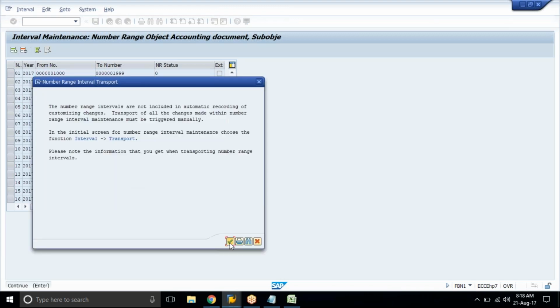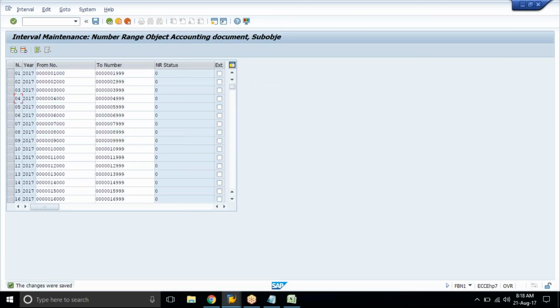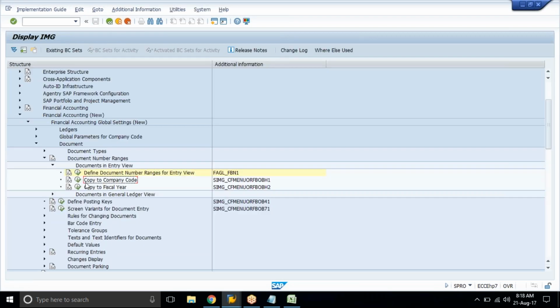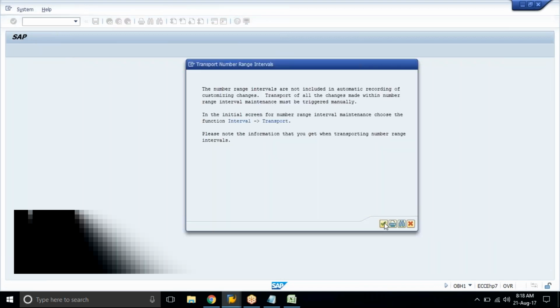See, all the ranges have been defined. You should try to do it on your own by typing it. All the ranges have been defined. You have a copy option as well. What if you want to copy it from T81 to T82? Simply click on the copy to company code option.